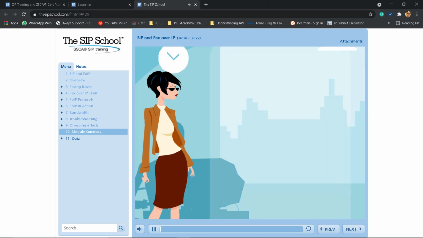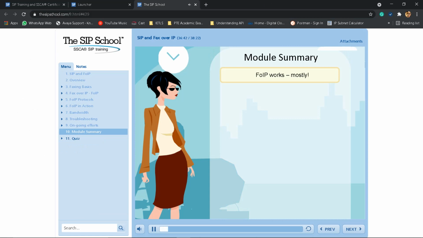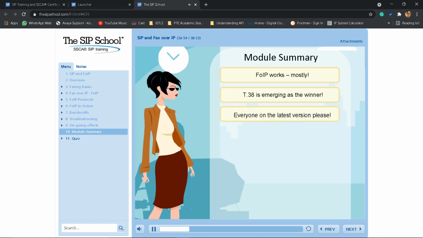The easiest way to summarize this module is to say that fax over IP mostly works quite well, but mostly is not good enough for a technology that people are used to working always. T38 is emerging as the preferred protocol to work with in the industry, but there is a big need for all manufacturers to deploy equipment that has the latest version of the protocol implemented. Only then can we enjoy error-free faxing across multiple gateways, deployed on multiple sites, linked by multiple carriers.